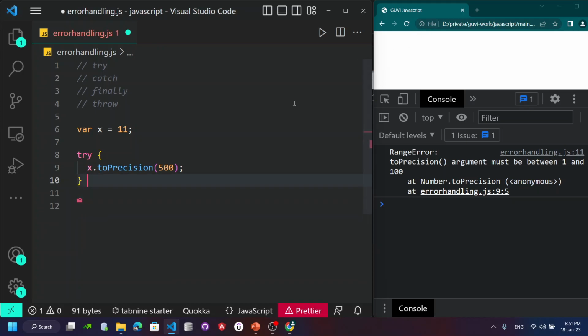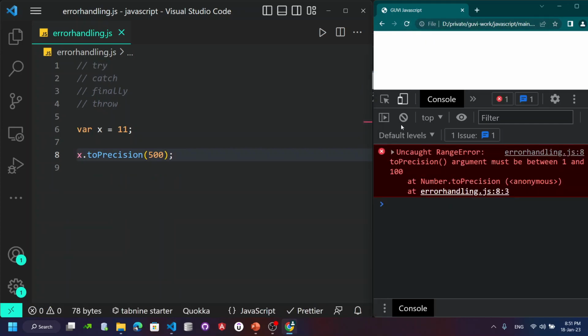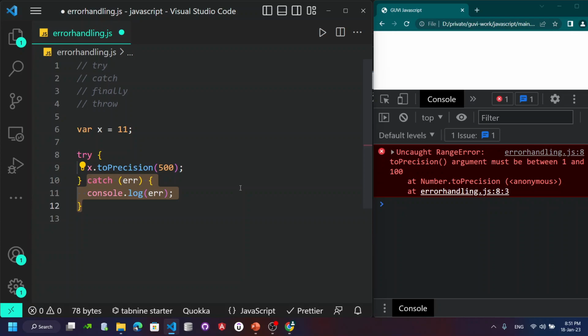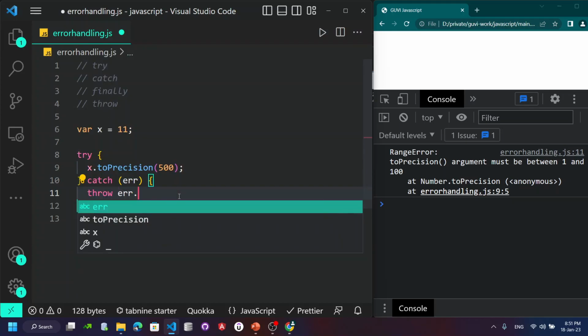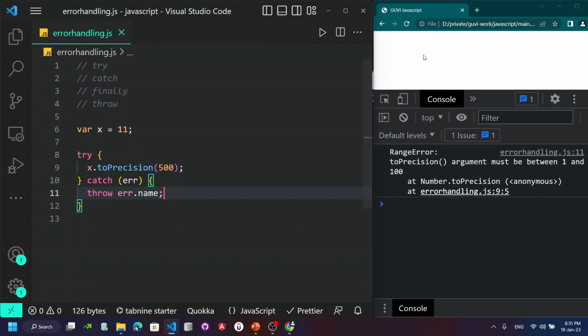Let me just try to remove this, and now try to reload this. You see, I now have a console error. To avoid this, we can handle this error using a catch block where I can see what the issue is. And if there is still an issue, we can do one more thing. We just try to console this, or we can do throw error.name. We can do this as well.